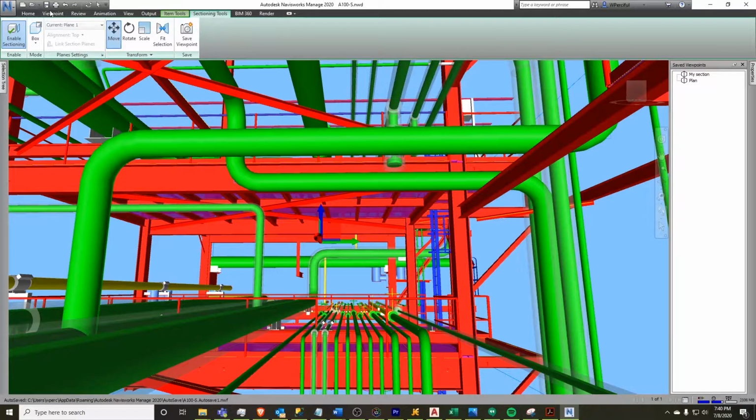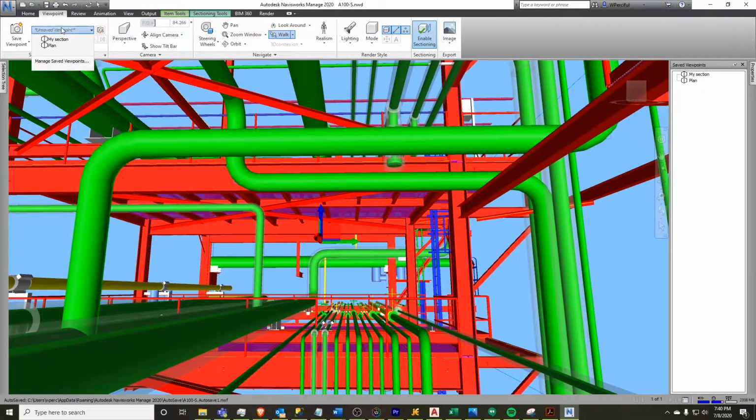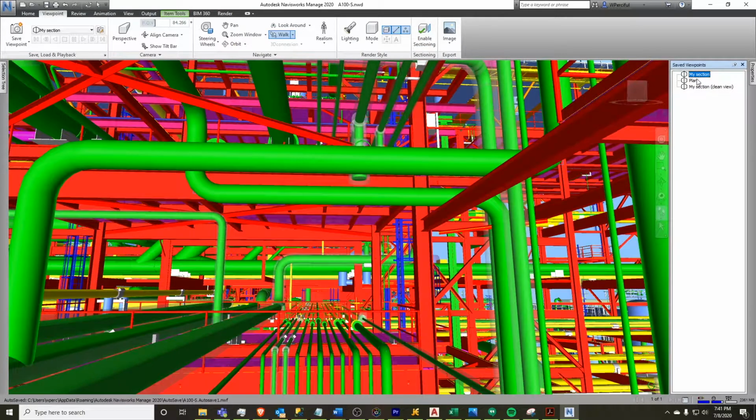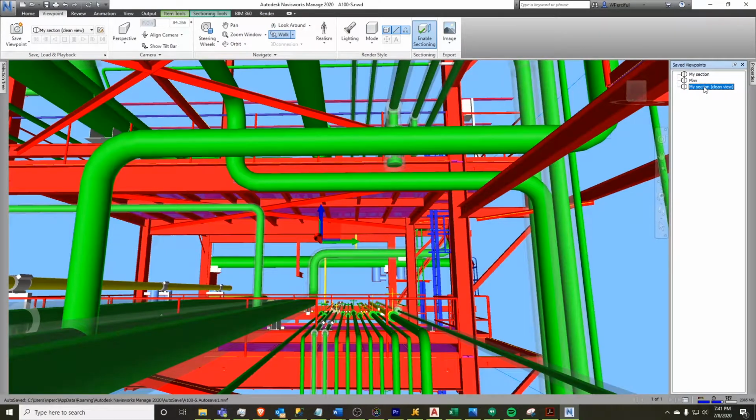And I can create a viewpoint right here, and I'm going to call this my section clean view. You can call it whatever you want. You can call it happy little tree if that gets it done for you. So now you can go from my selection to the plan view to the clean.